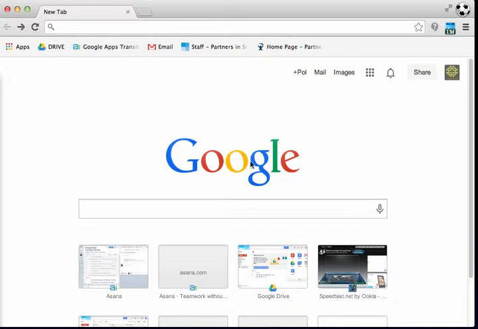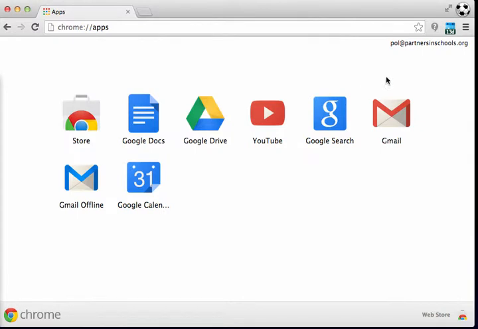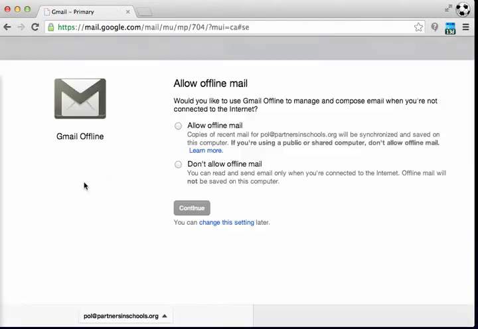And the way you get to that is you go to the upper left here to Apps, and you click that. And here are your Google Apps that you have access to right now. And we should see Gmail Offline here, so I'll click onto it. And it'll bring up a slightly different Gmail interface.